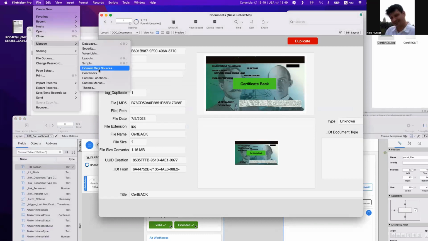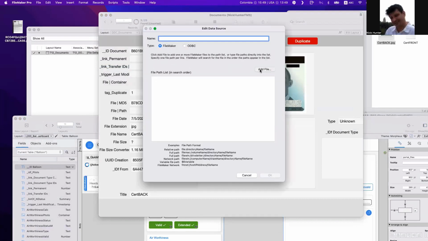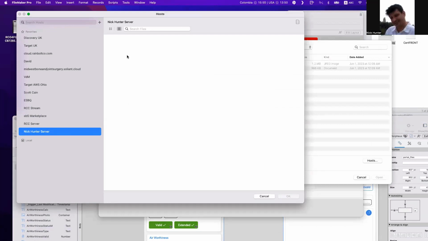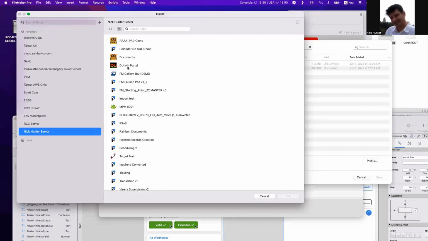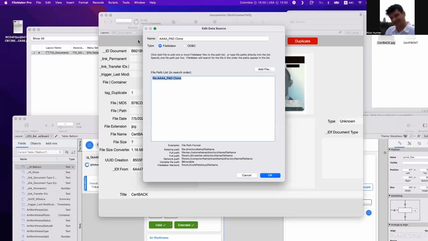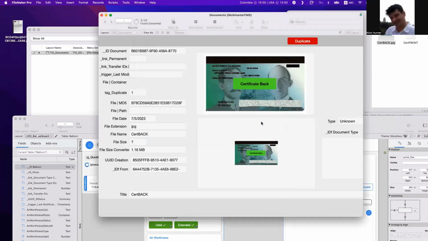Manage external data source. So now I need to create a data source that goes to my other file. So I am from this one, and now I want to go there. Okay? So I have my relationship, right?